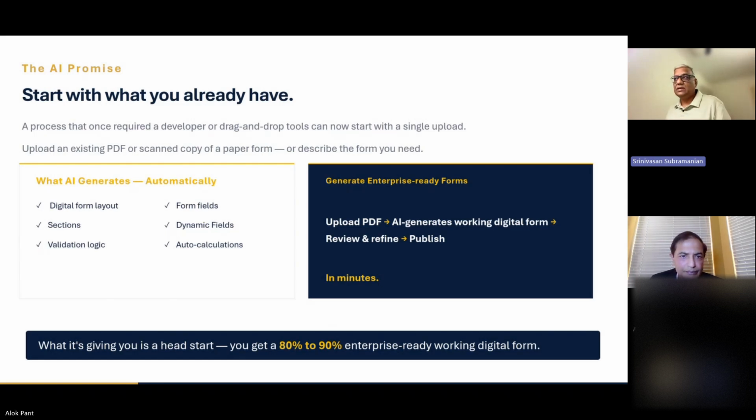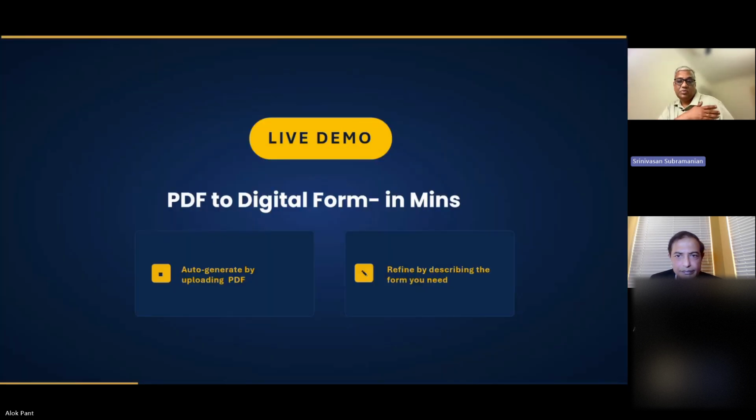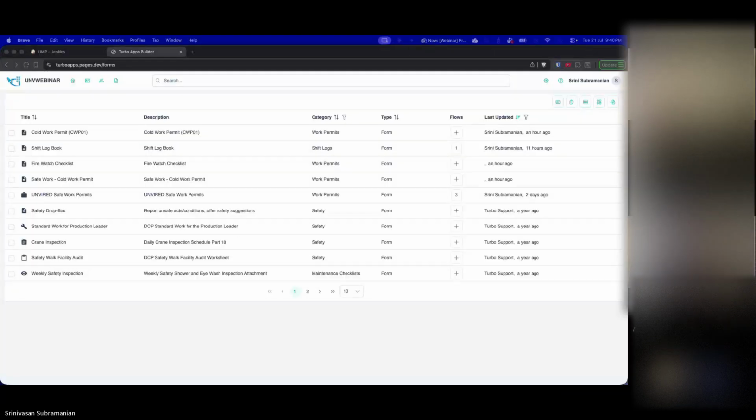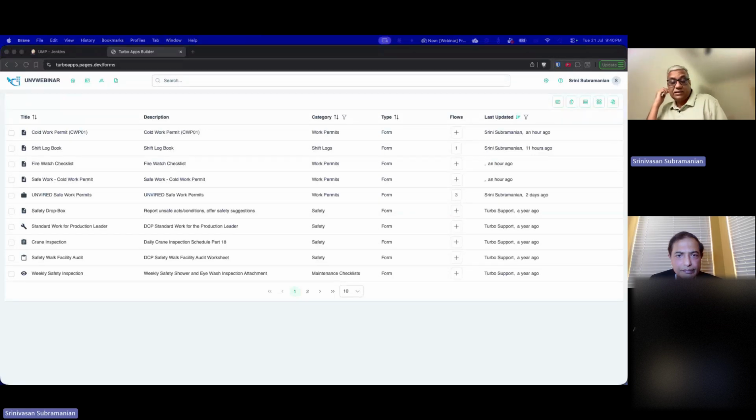Having said that, let me now jump directly into the demo. So like Alok mentioned, what I'm going to do today is to take you through the AI generation piece using Claude AI, right? While we're doing this demo based on Claude, this can as well be used with either ChatGPT or Gemini or any of these agents.